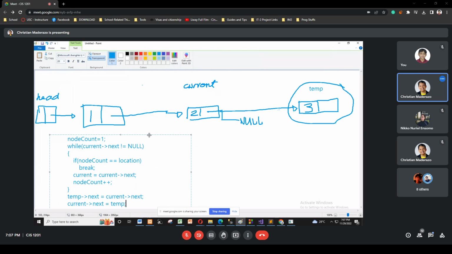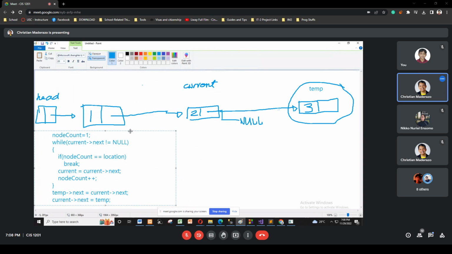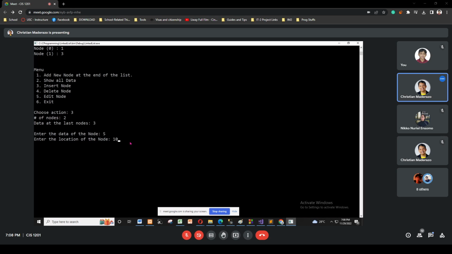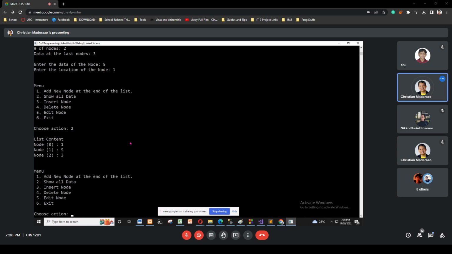So here's the code. Okay, so what's going to happen if I'm going to insert somewhere at this location? Let's say the location is somewhere here. So if I'm going to insert at location 1, insert 5, 2, so it's 152.